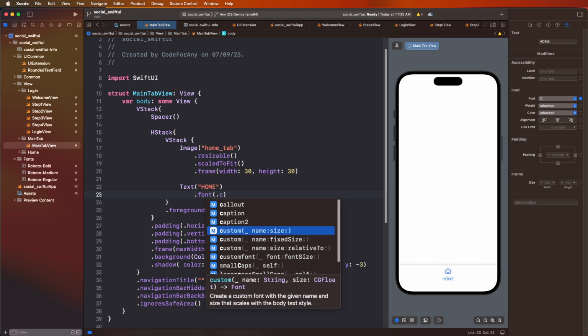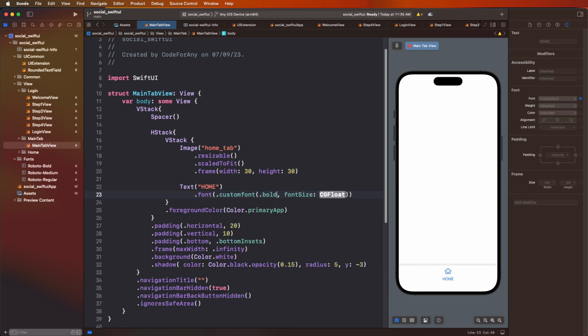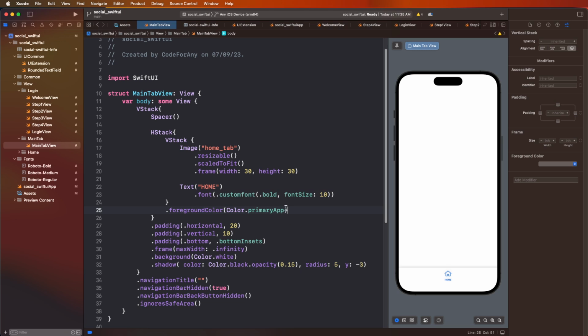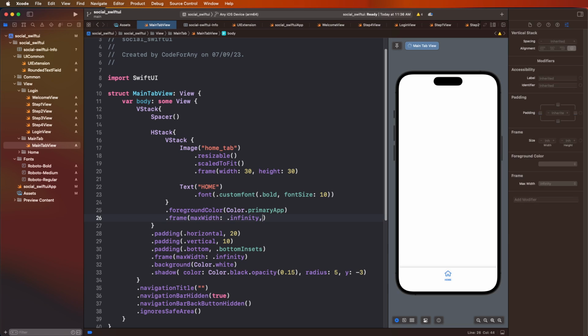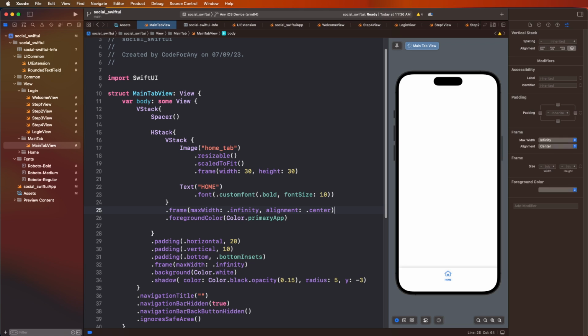Now we need to set the fonts here, and to set a custom font we need to use this custom font method, set it as bold, and give the size as 10, like this. And one more thing, we need to give the max width as infinity, and set the alignment as center, so we need to set this here, and cut these lines like this.